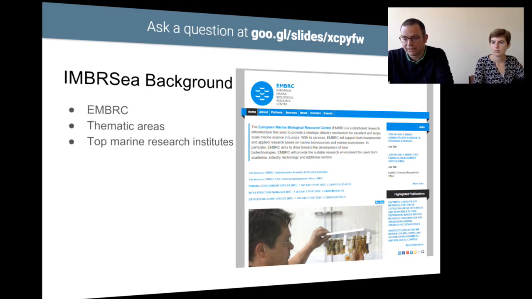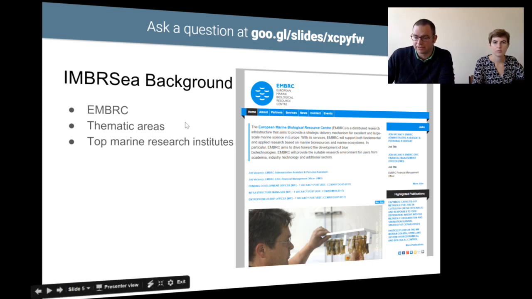And when we set up the IMBRSea program, we chose to reflect the thematic areas of the IMBRSea research network also in the master program, and to make sure that these thematic areas are also linked to potential future job opportunities. The advantage is that students that follow a certain specialization track have the possibility to do theses or internships or other specific tasks at one of the top marine research institutes in Europe that do research in those thematic areas.